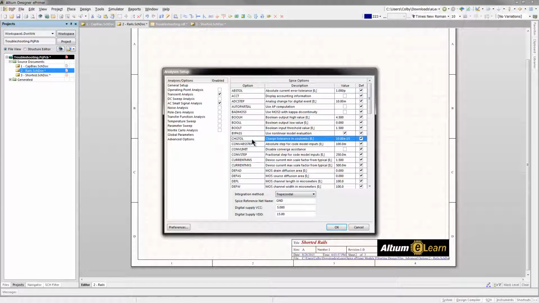So we can see here the charge tolerance. You also have the absolute current tolerance. When convergence errors are encountered, to help rule out tolerance settings, it's best to just change these values from 1P and 10F to 1N and 10P respectively, just to see if it helps.